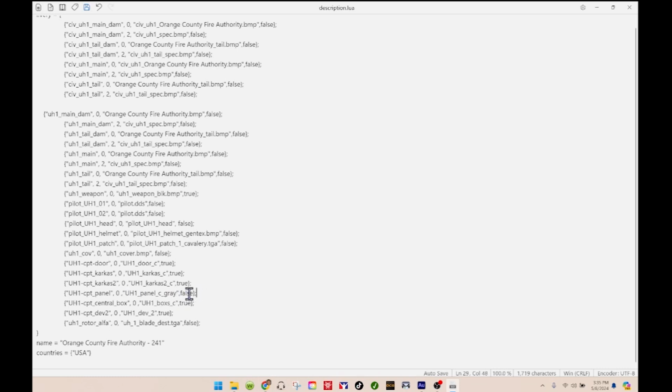And now this one says false. If it was to say true, then it would load the default UH1 cockpit or panel. Because it says false, it's telling the main structure of DCS, don't open the default, open this one. So if it's not opening in what you've created, make sure that it says false here. So again, the new one that we just worked on and created is UH1 underscore panel underscore C underscore gray, and then again I told it to be false.